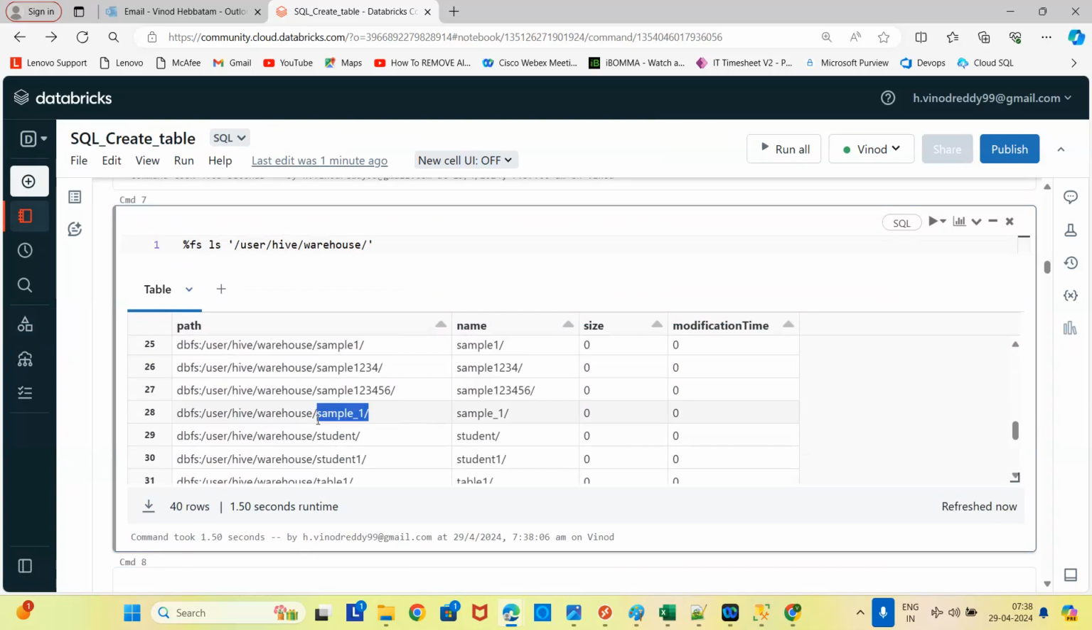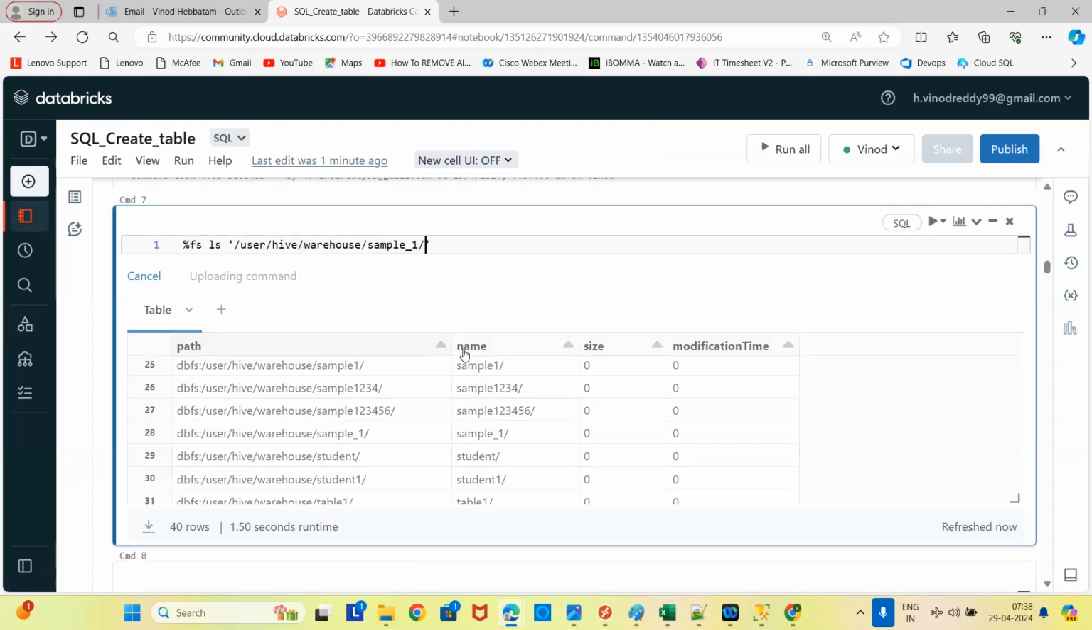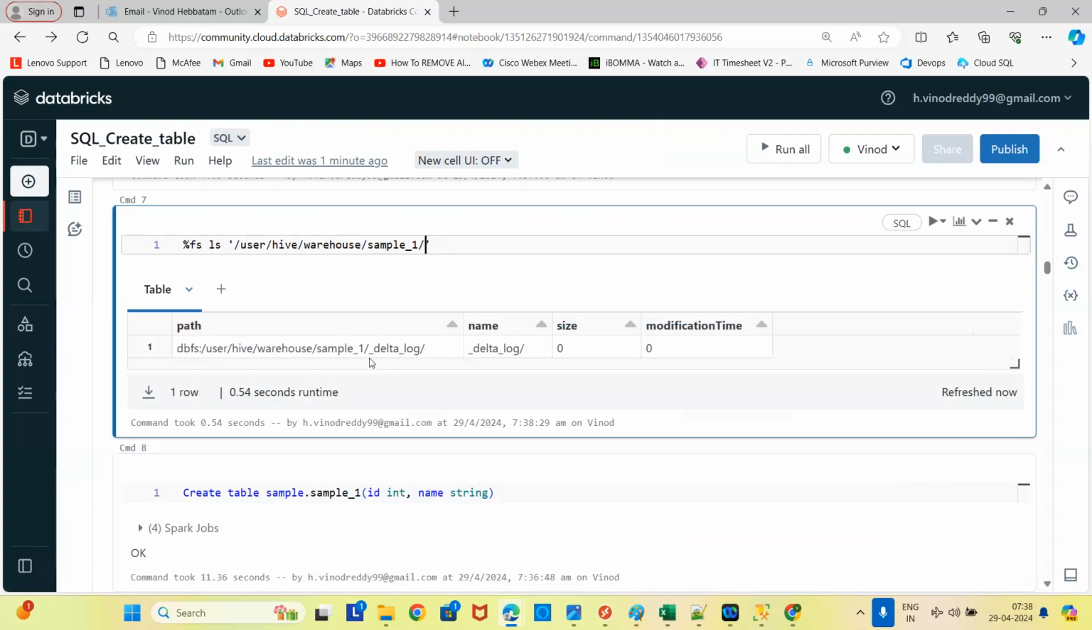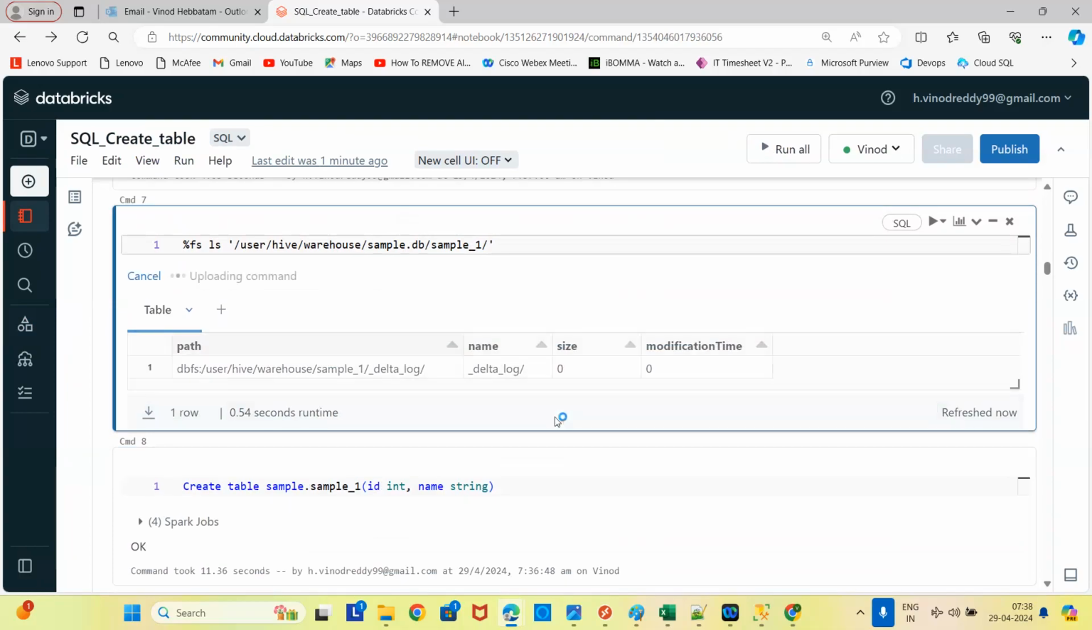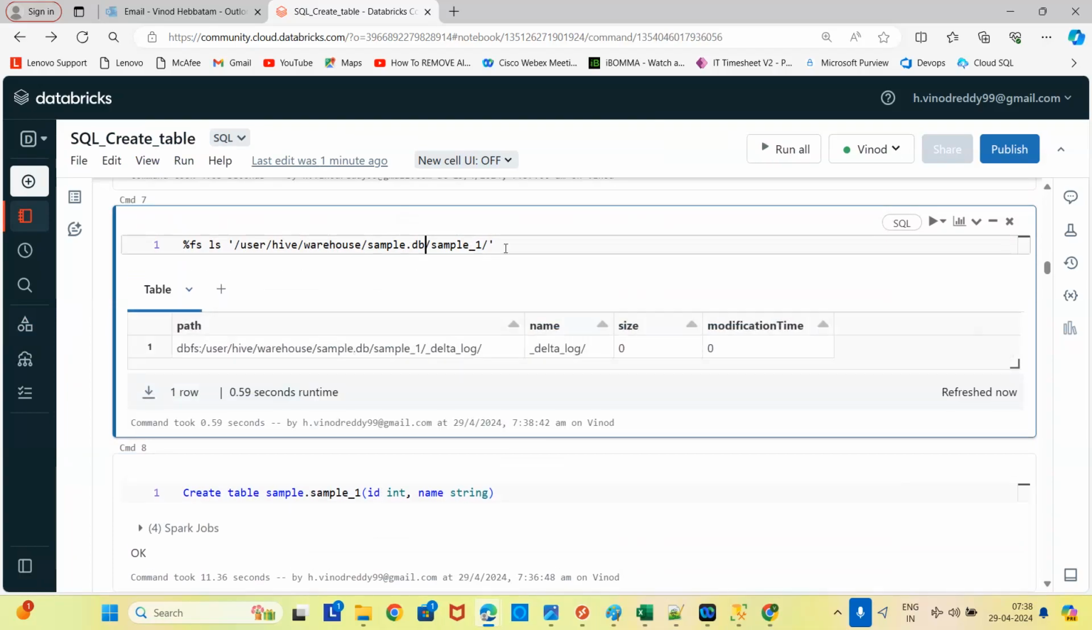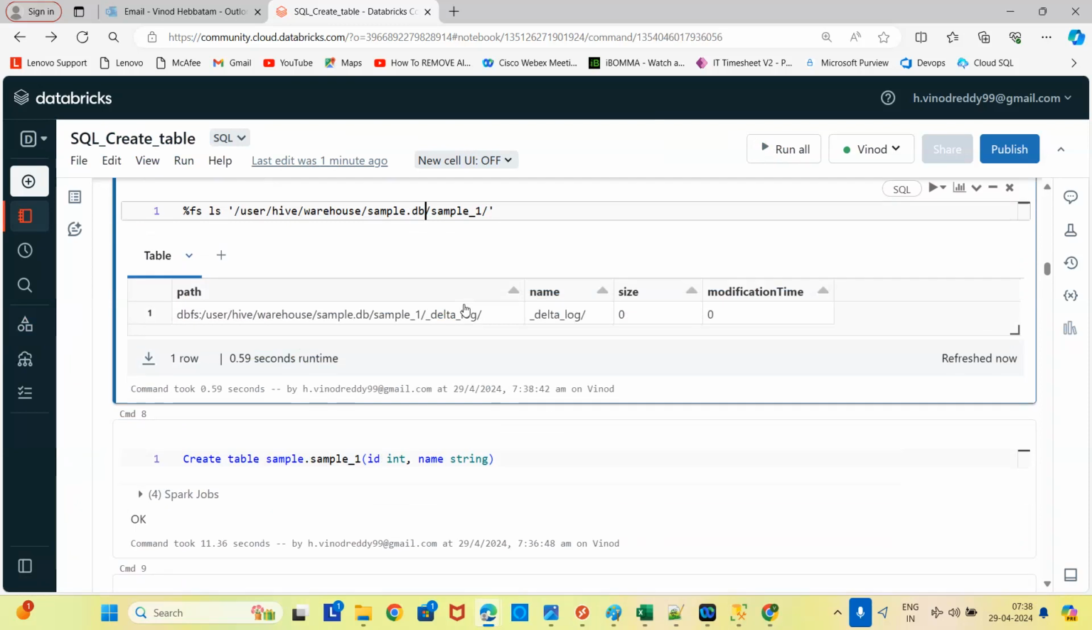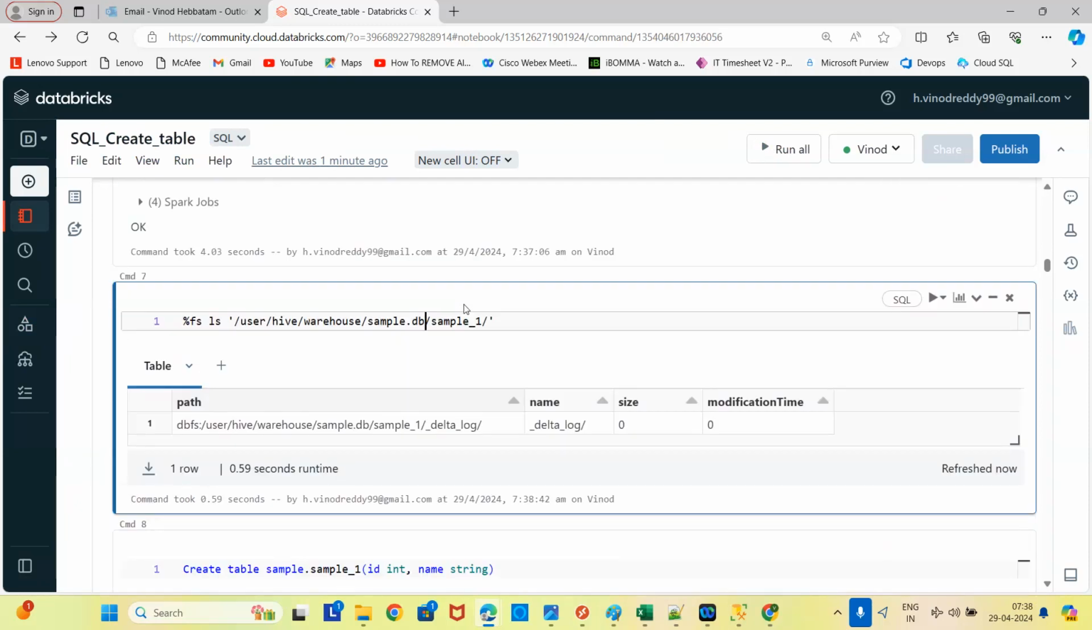So this is the sample one folder. Inside this there will be another folder for the table. So there is another DB, sample.db, the database that we have created. Inside that also there is a sample one. Two locations we have created.